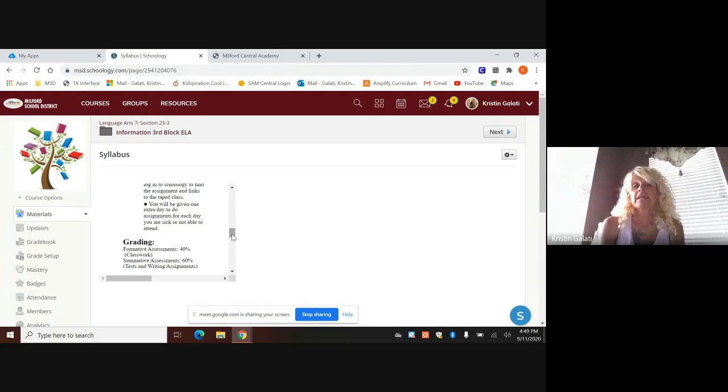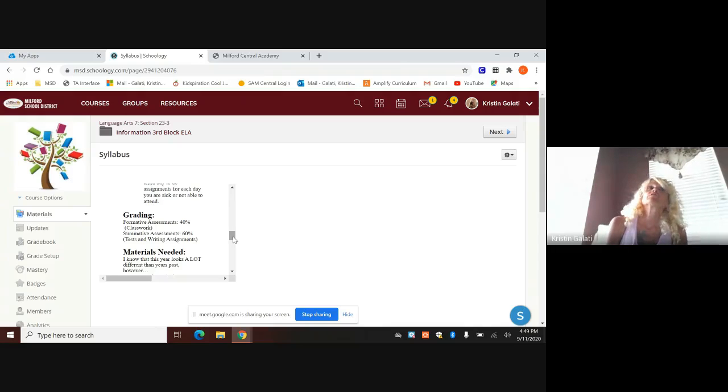The grading is across the board for every class. You have assignments for classwork, and you have tests and quizzes and writing. For those things, for formative assessments, it's 40% of your grade. And then for summative assessments, it's 60% of your grade. So like I said, the formative is all of the classwork, and the summative is the tests and the writing assessments.